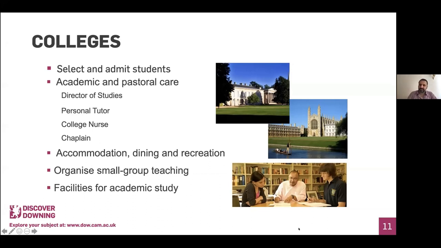Apart from a director of studies, you also have a personal tutor that's assigned to you. Now, the personal tutor is there in a very different capacity. They're there to provide pastoral care. So effectively, if you run into any kind of problems whilst you're studying at the university, your college tutor is there to support you and guide you through that.